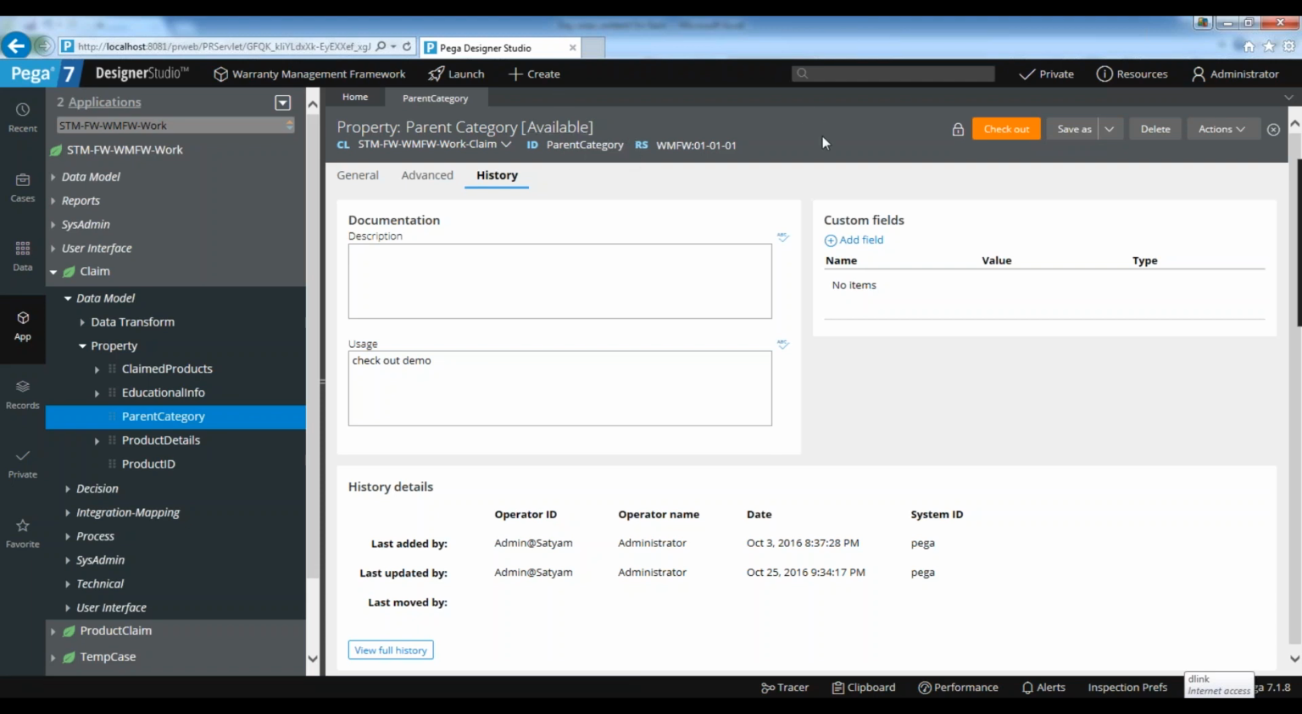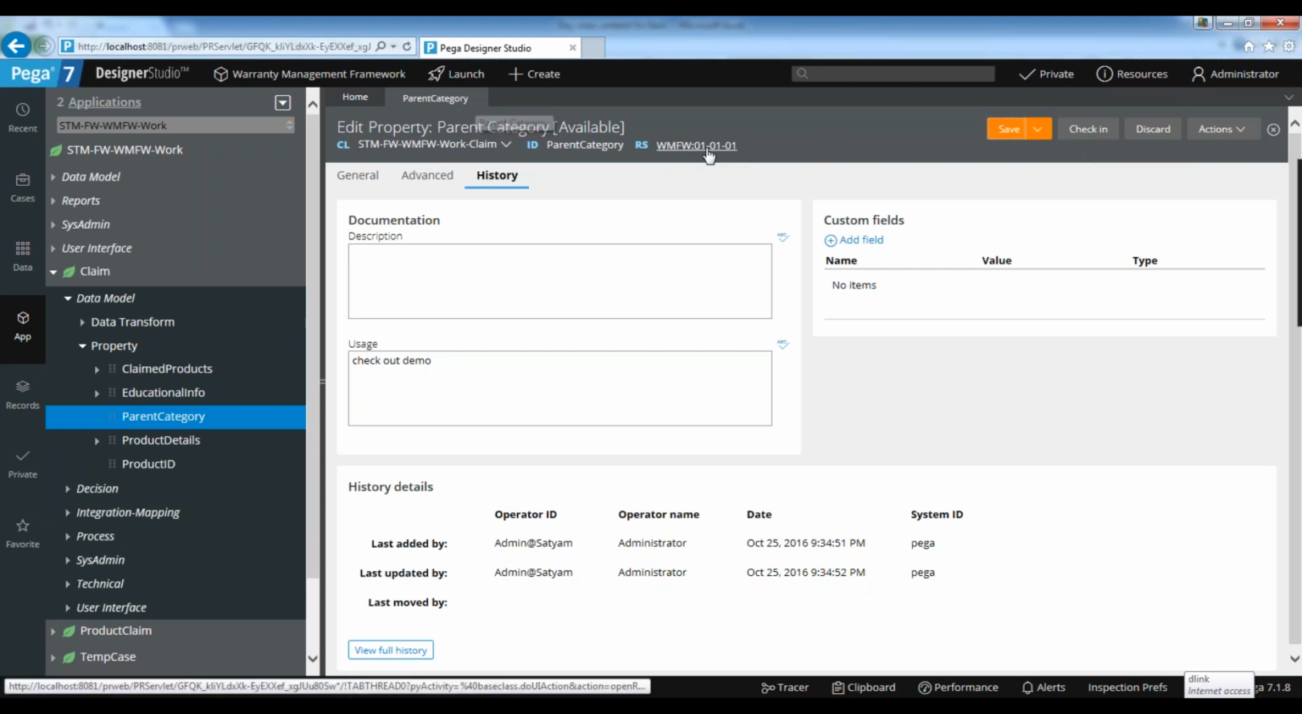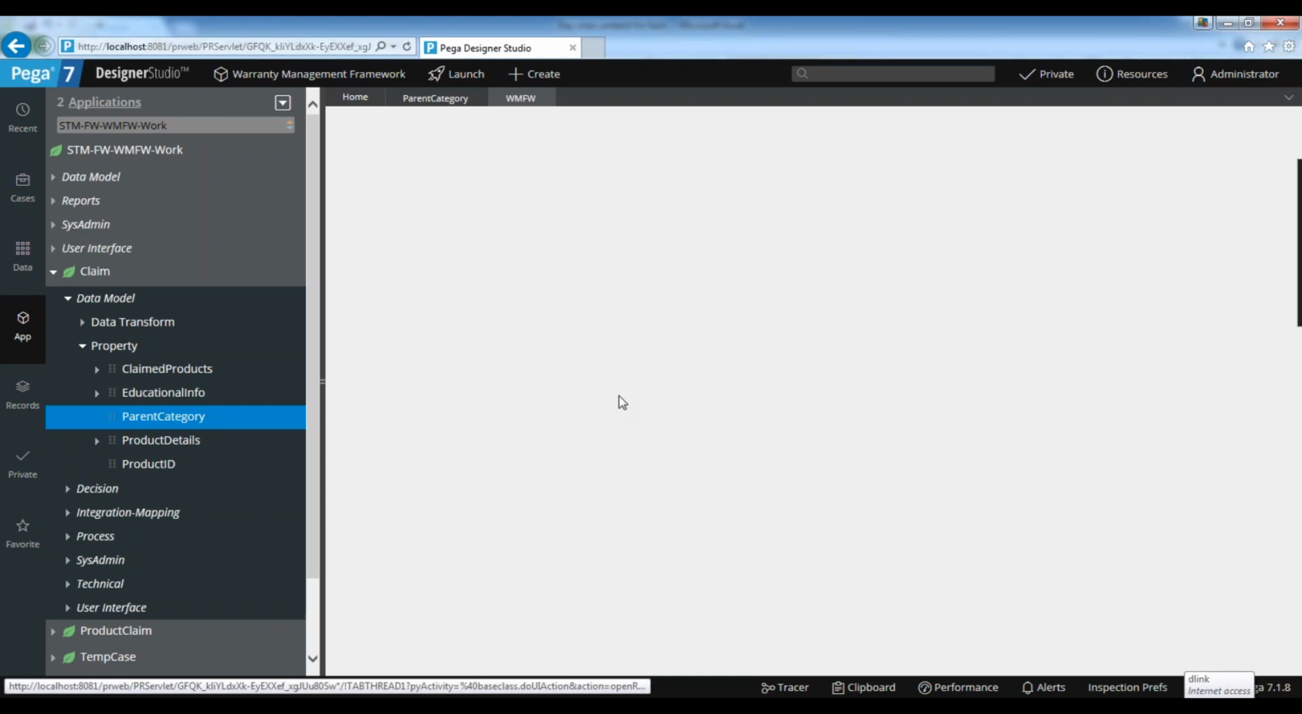When you check out and check in, will the version also get incremented? No, the version will not increment. This is the same rule set version, right? Mm-hmm. This is not locked, that is why the system allows it. If it is locked, you cannot check it out. Let's say you lock this one.